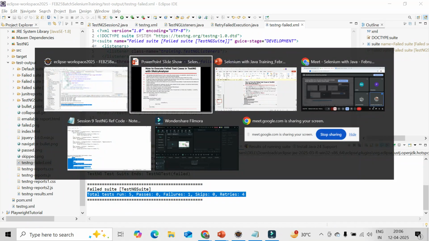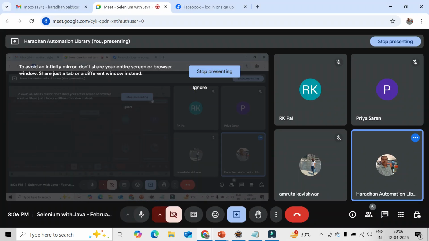I will take a pause. So you understood the listeners, the way we can change the behavior of the test executions based on the execution type, and how, in case of constant failure, we execute only the failed test cases instead of running all the passed test cases again and again.